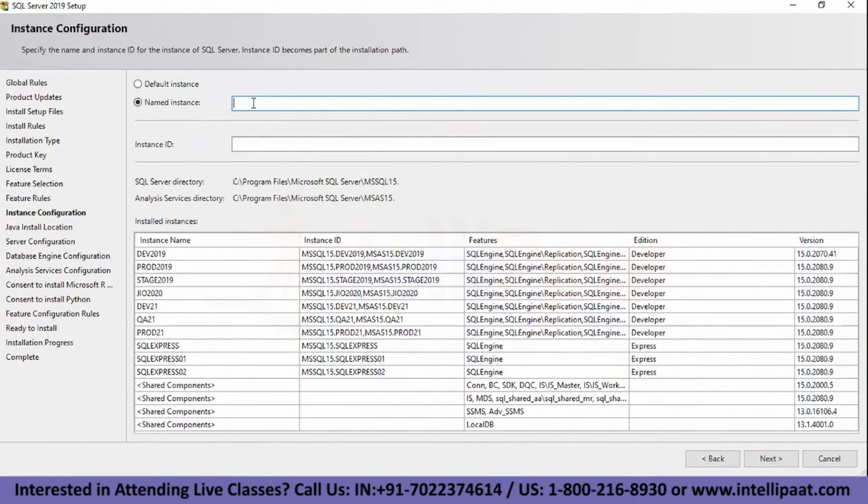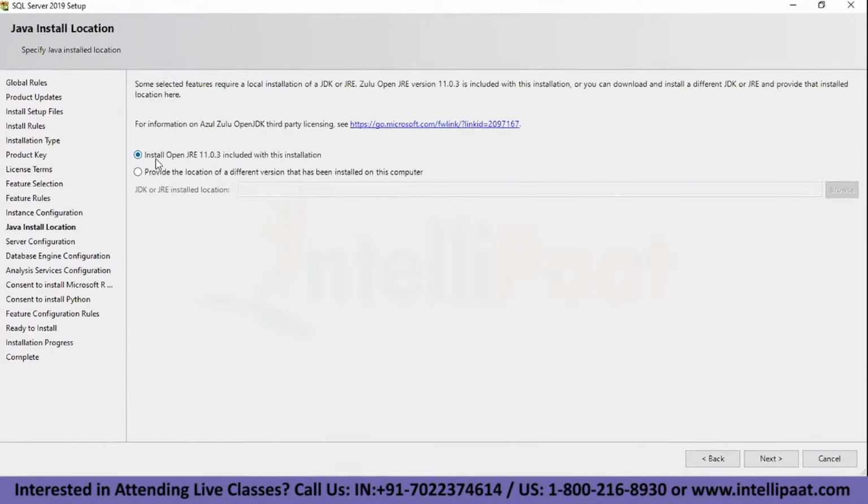See here, it is asking for the instance. You can provide any instance name here. Okay, so let's provide the instance. It is going to install the JRE, Java Runtime Environment. Suppose you are connecting from a Linux point of view, they use this JRE, the Java Runtime Environment, in order to connect. For that sake, they are installing this JRE. If you are using Linux and installing this version, otherwise it's not required, you can skip it.